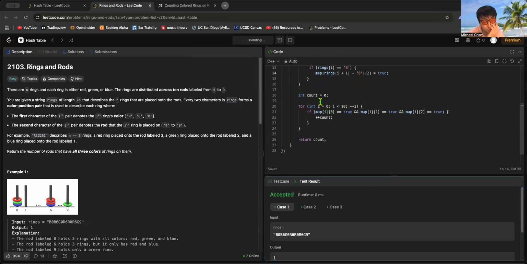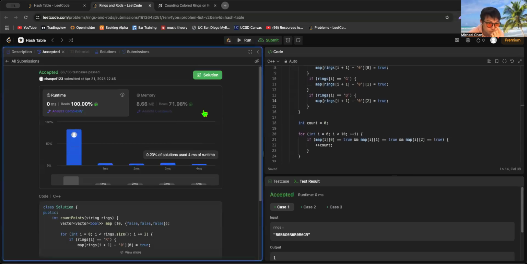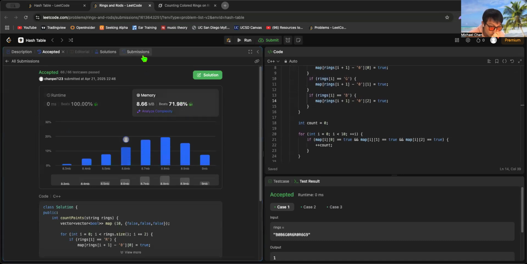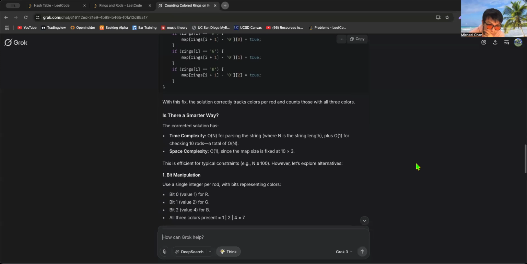So my solution does work. It's just this. I messed this up. Oh my God. And it's a pretty quick solution as well. Damn. O of N and O of one.